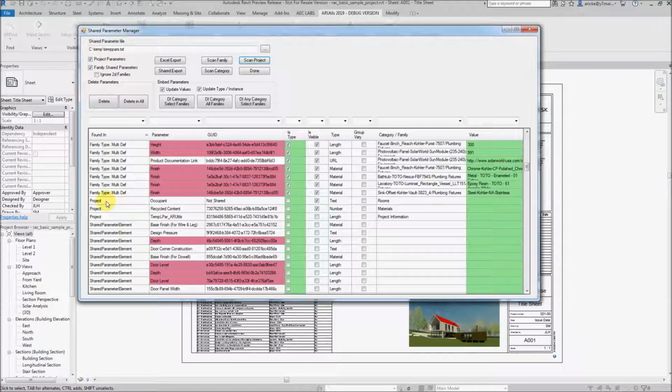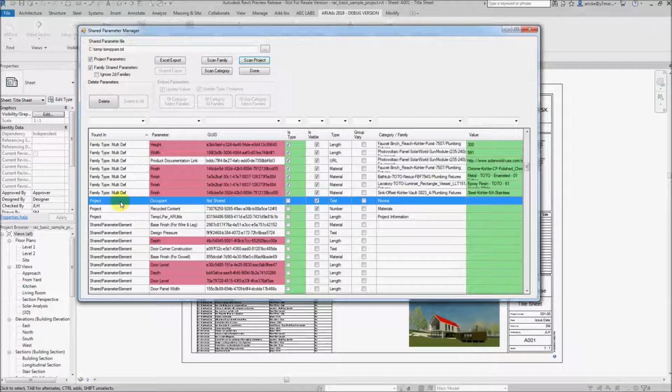Now back to our found in. We've got some project parameters, and you can see we've got a project parameter, occupant. It's not a shared parameter. But we've got another one, recycled content, and that one is a shared parameter. So we're very quickly getting the idea of what's in our project, and with all of the red highlighted bits, we can see we've got quite a few issues.